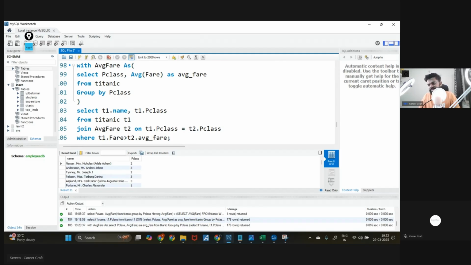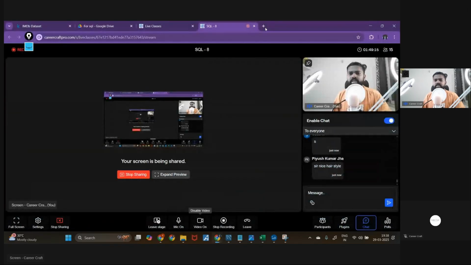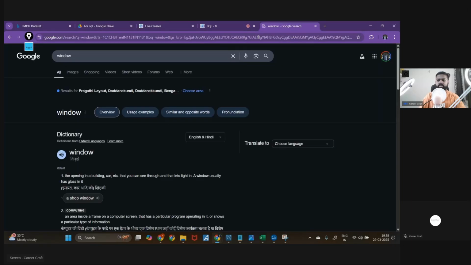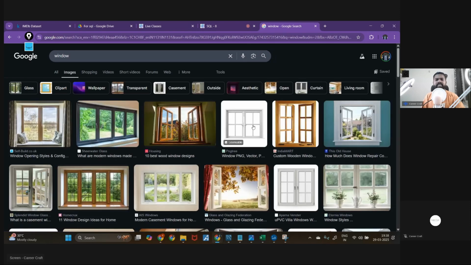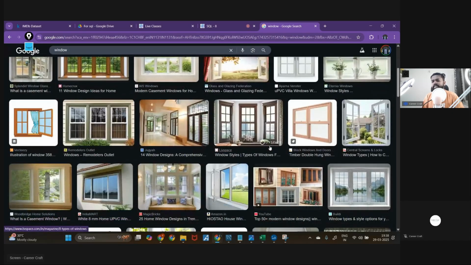So first of all, what is a window? This is made up of two things: window and function. So what is a window, guys? If you search on Google for window, what is there in window? See the image, you will find this window. This is a window, everyone agrees to this. In the real world, this is the window.